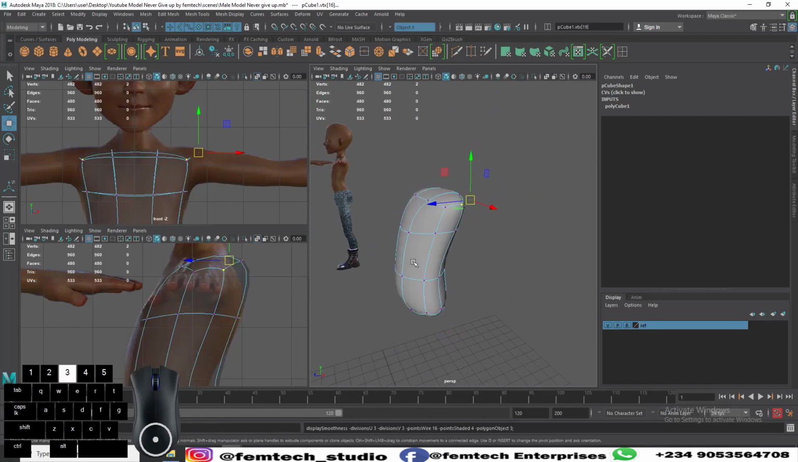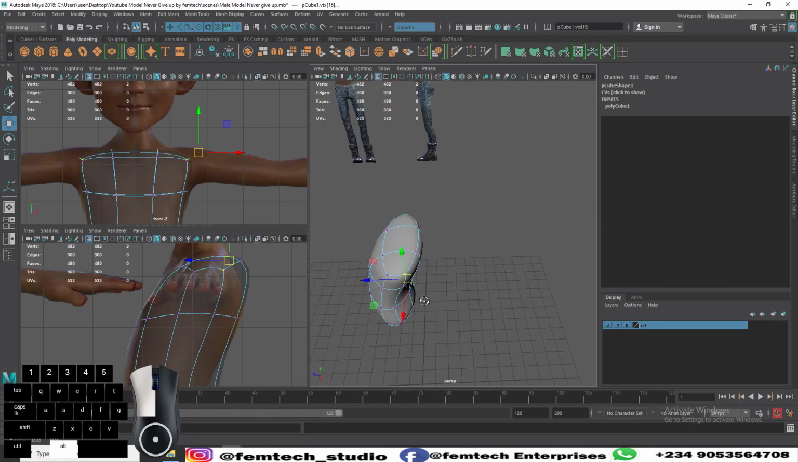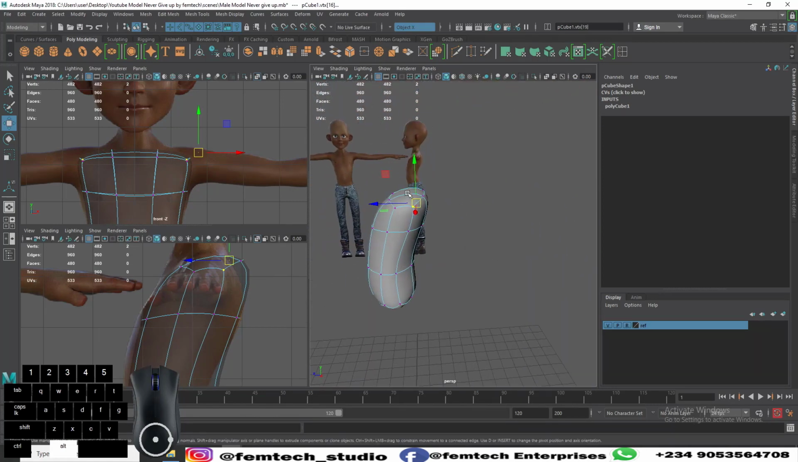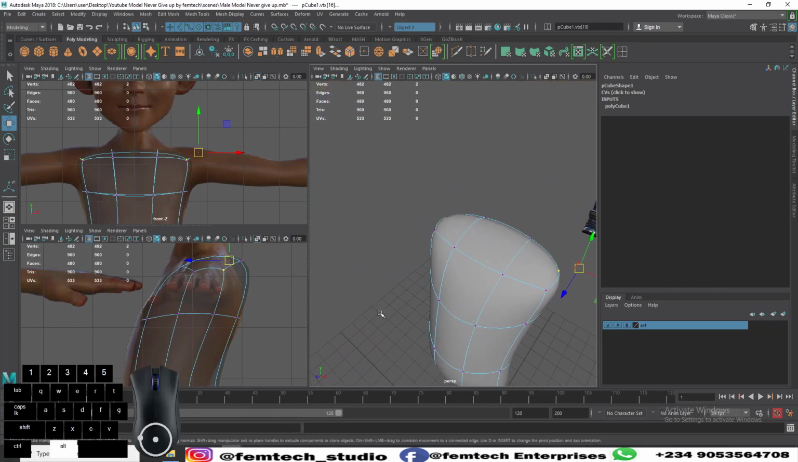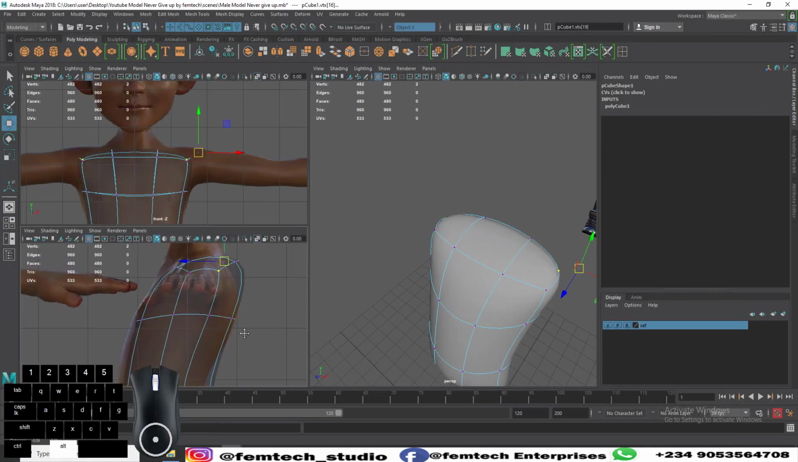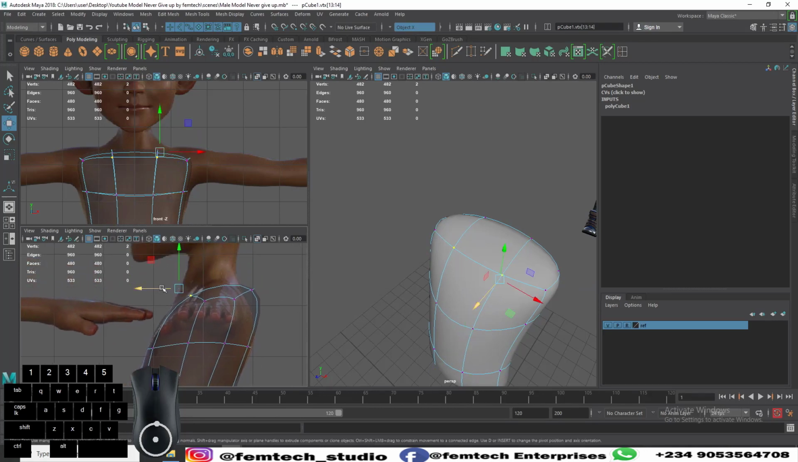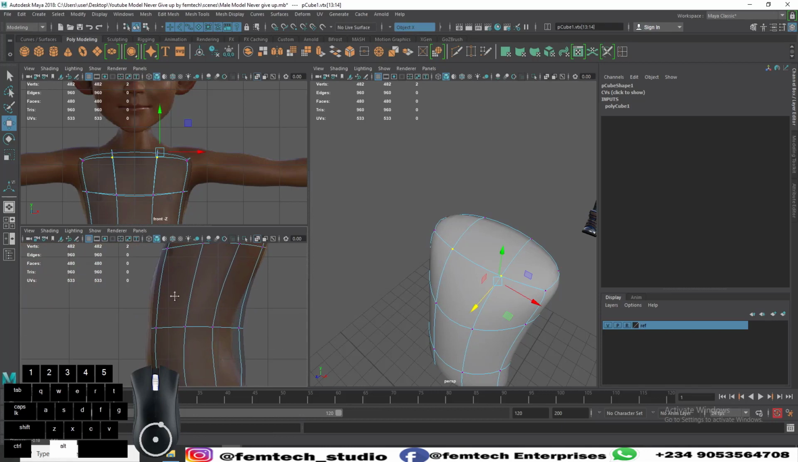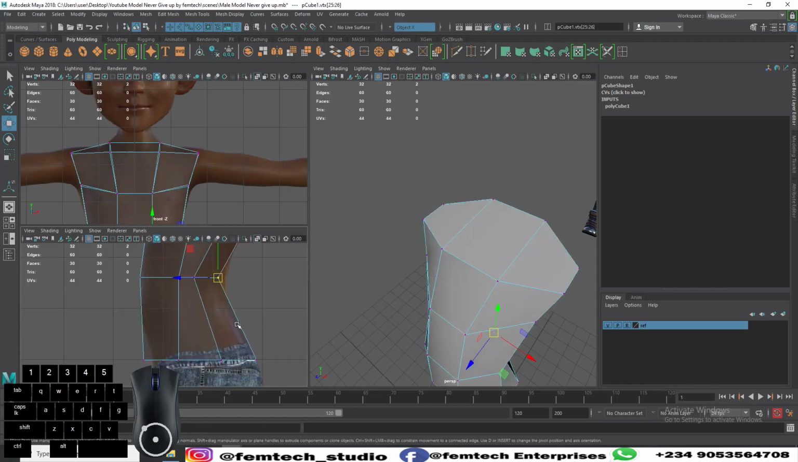If I press 3 on the keyboard, you will notice it looks like a bin. So it's now looking like the model itself, taking the shape of that model. Once you press 3, you still need to readjust some vertices. So you need to press 3 and press 1 in order to adjust, readjust and change some things. All right, so 1 again on the keyboard.